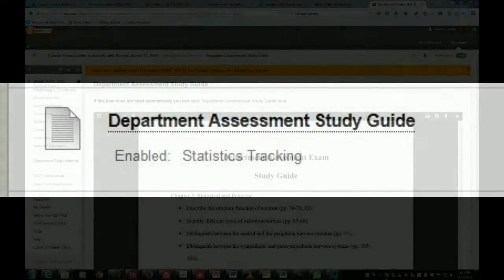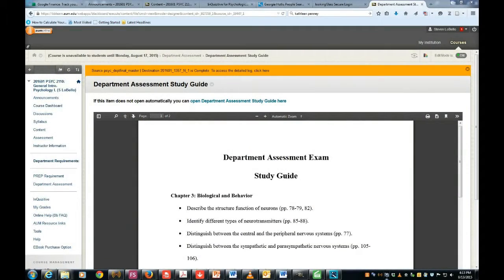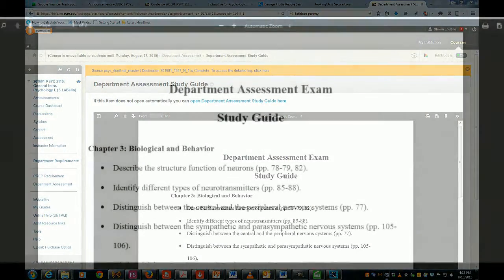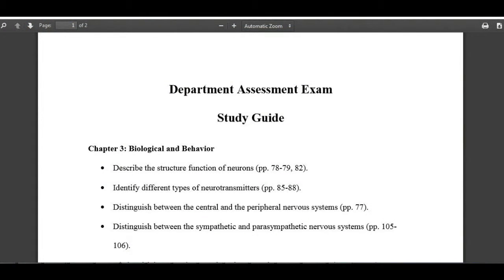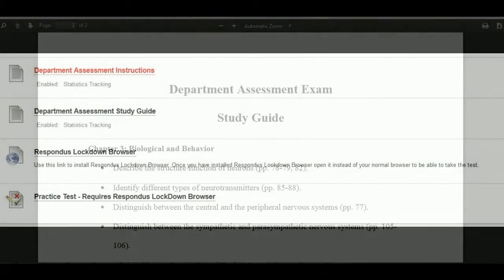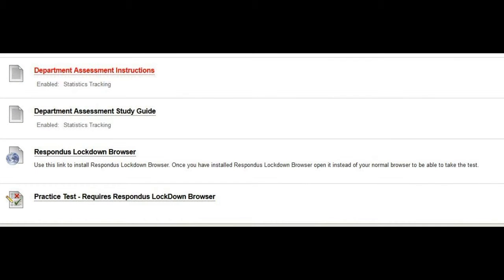Let's click on the study guide link, and there's the study guide in PDF format. What did we do before we had PDFs? This study guide will help you focus on what you need to know for the test, and it even refers you to relevant page numbers in the book.